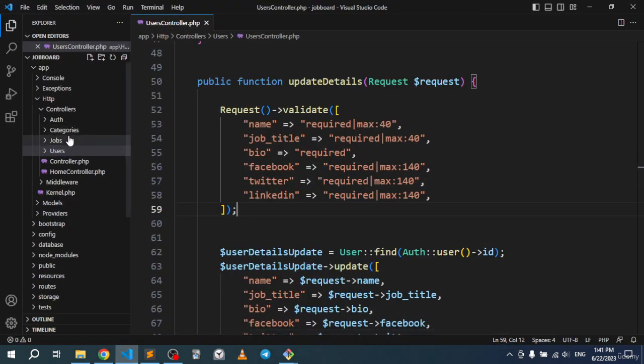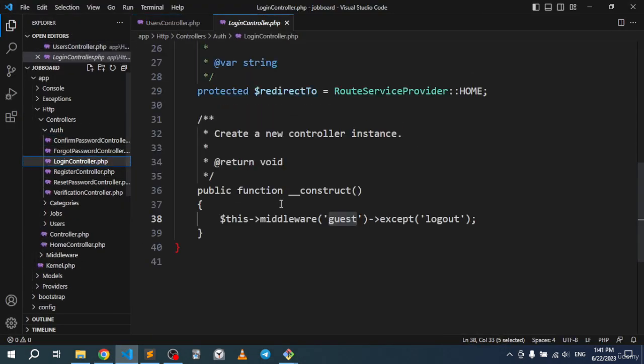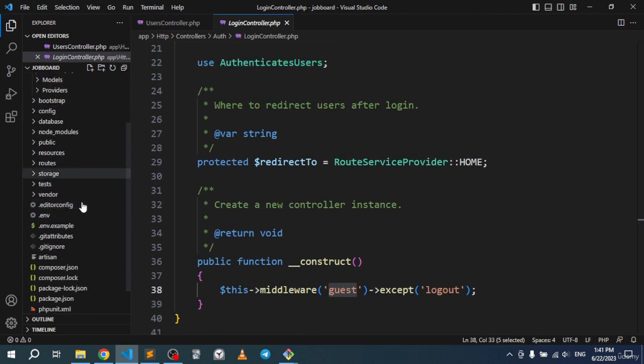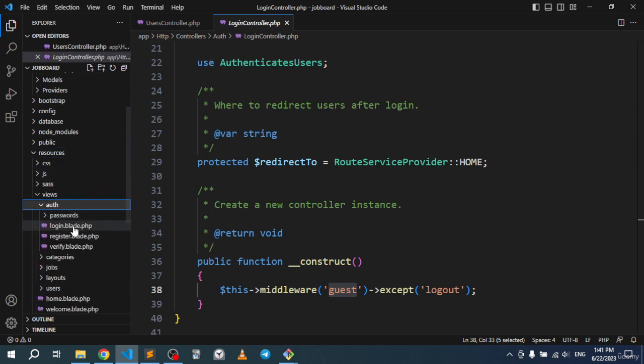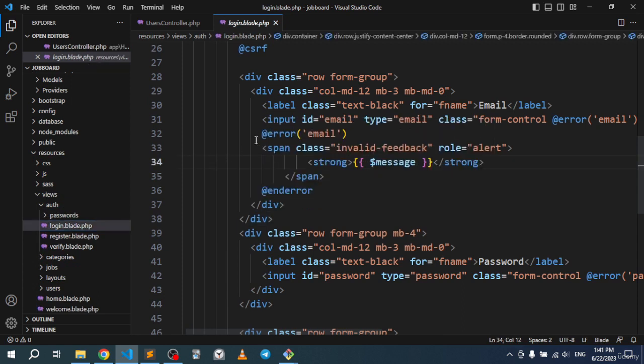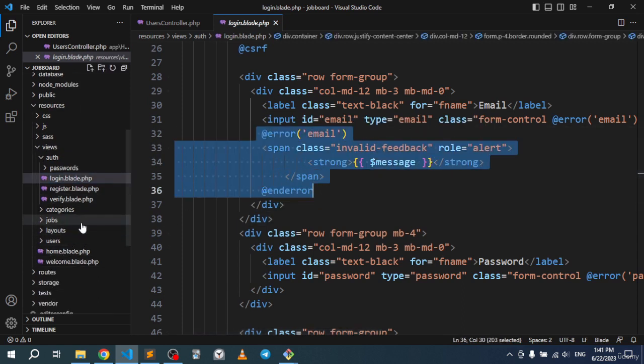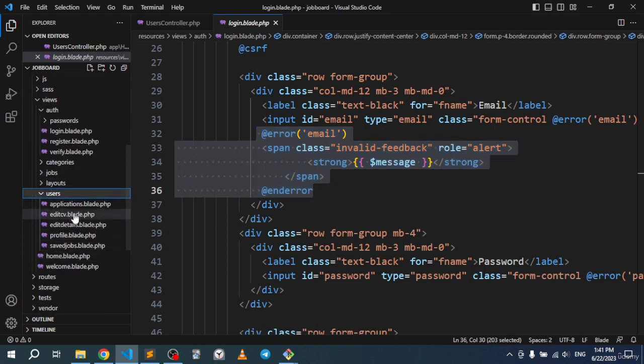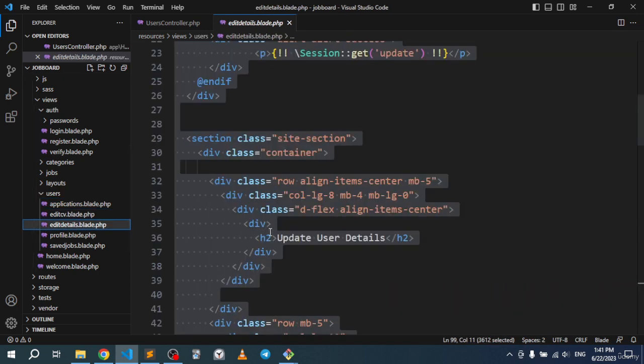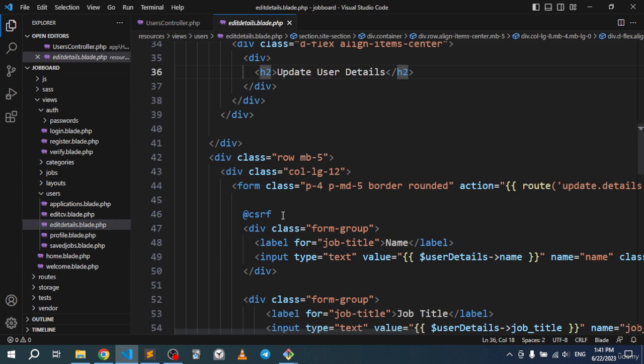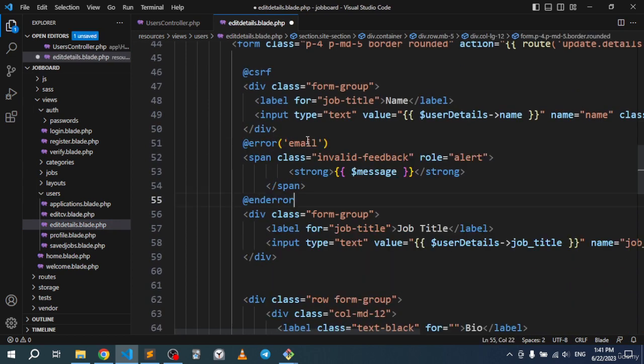So what we want to do is go to views, then auth, and go to login, for example. Now we can just grab this code right here. This will allow us to simply go to edit details, down at the bottom, and if we paste this in, this will allow us to know that we're leaving this empty. So this will be name. We're going to set this name like that. All right, so just save.